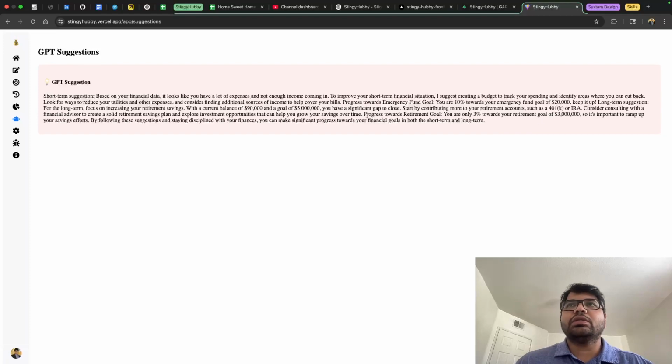Now when I look at the GPT suggestion, it says about this progress towards retirement goal. You have only 3% towards your retirement goal of 3 million. So it's important to ramp up your saving efforts. By following these suggestions and staying disciplined in your finance, you can make significant progress towards your financial goals in both the short term and long term. We are seeing a current balance of 90,000, you have a significant gap to close, starting by contributing more towards your retirement accounts. Okay, yeah, I think we are getting more.